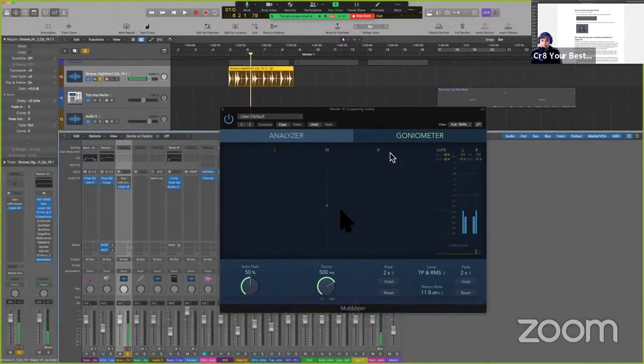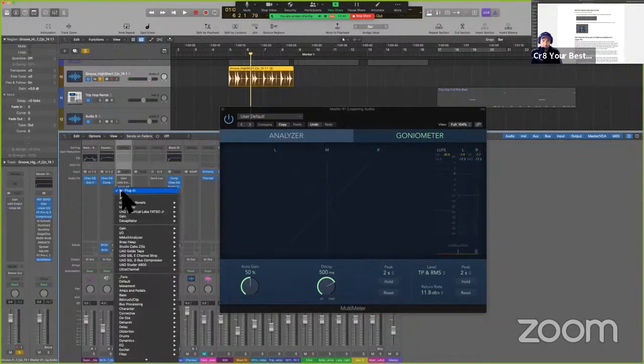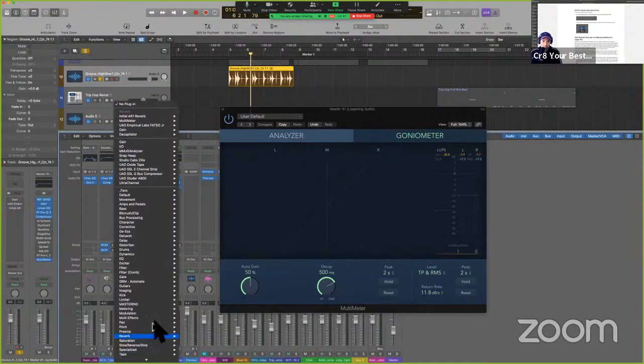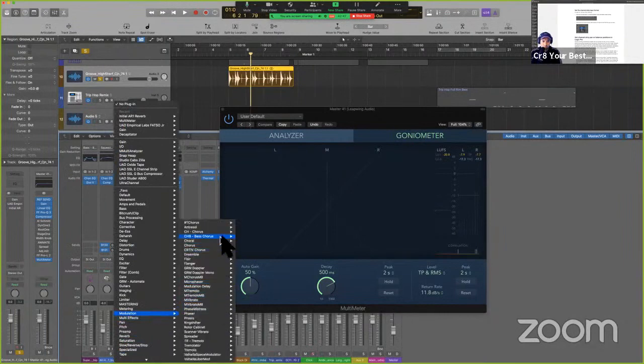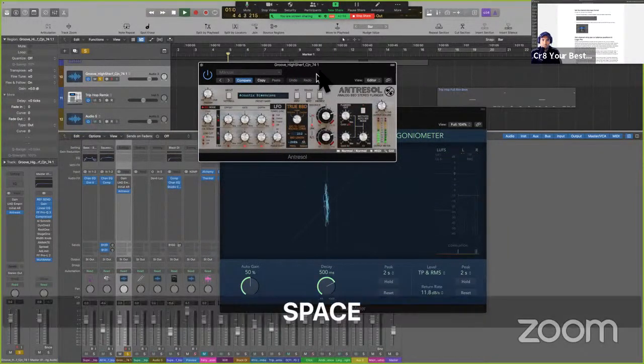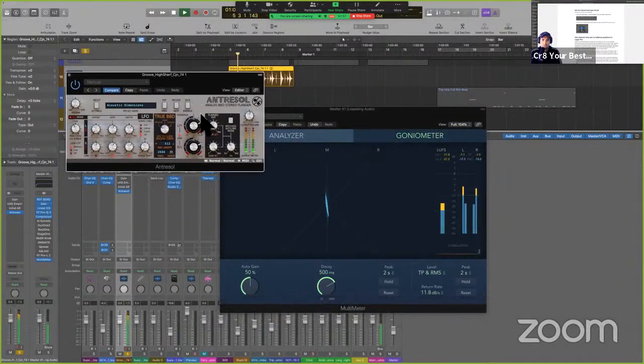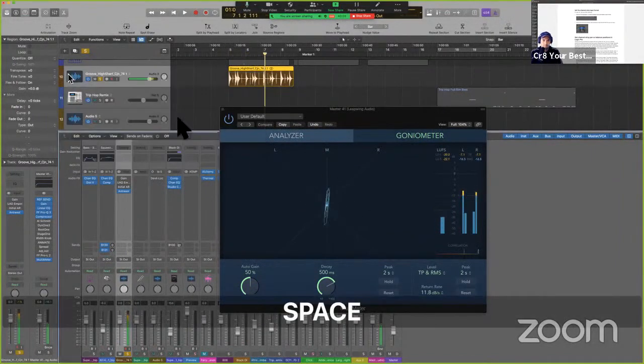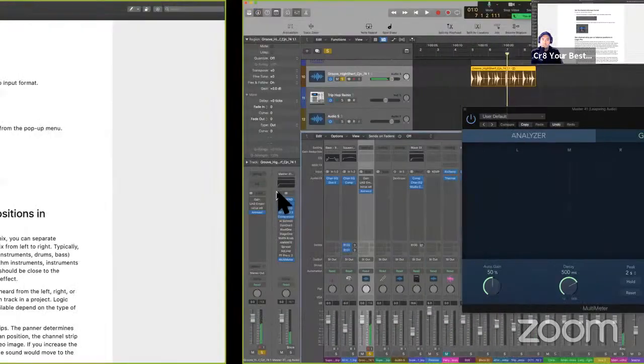You start seeing that we're increasing the stereo width by adding either chorus or reverb. You can add a width plugin as well. Let's add some modulation by way of chorus. Here's Antresol by D16, which I love. Check it out. Yeah, wider now. So that's pretty cool stuff.